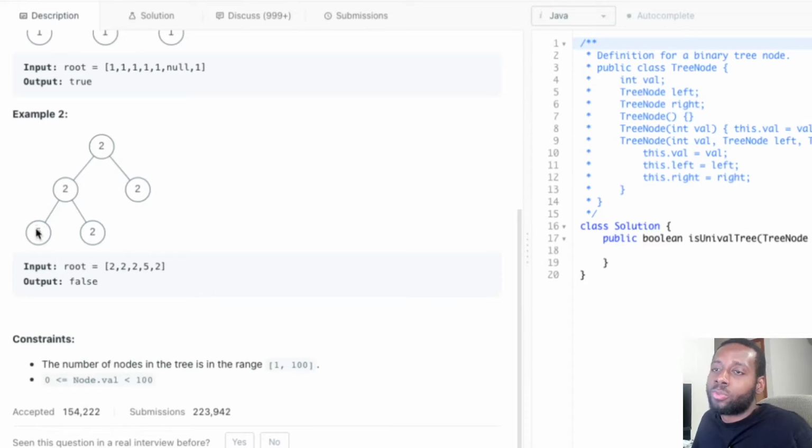The parameter that we're going to pass to every call is the parent node. We're going to compare every node to its parent node and make sure that its value is the same as the parent node that called on it. If it's the same, then that part is good. That's how we're going to do the check. It has to be the same. If it's not the same, then we're going to return false.